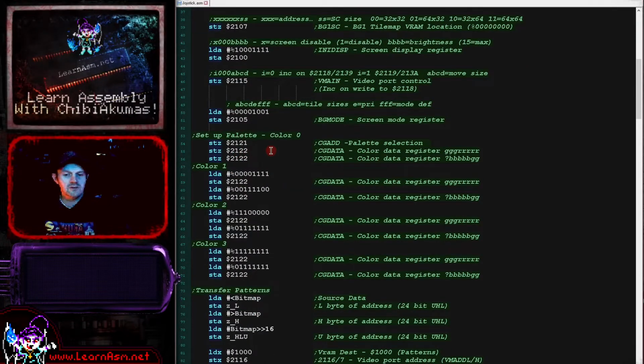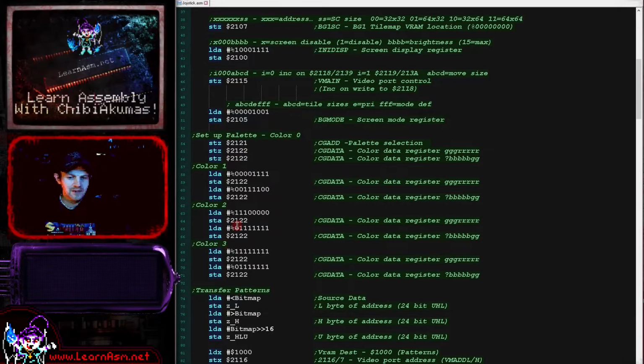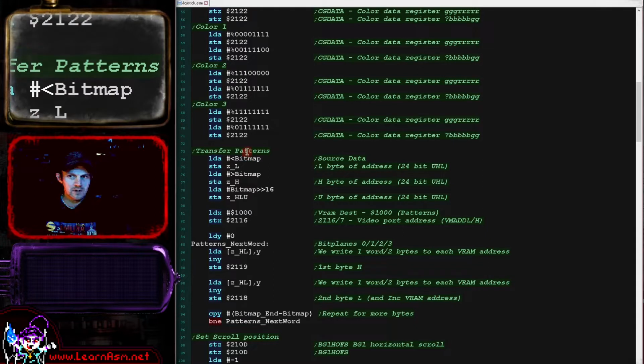The other thing we need to do is set up colors. Now, our graphic today is four colors. It's a 16 color screen, but we're only using four of the colors. So we're setting color 0, 1, 2, and 3, and I believe these are black, purple, cyan, and white, the colors that we're using for today. And then what we're doing next is transferring our bitmap into memory, into VRAM.